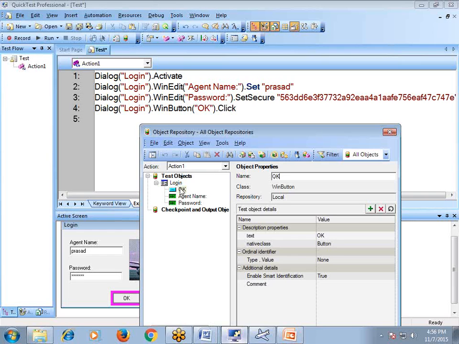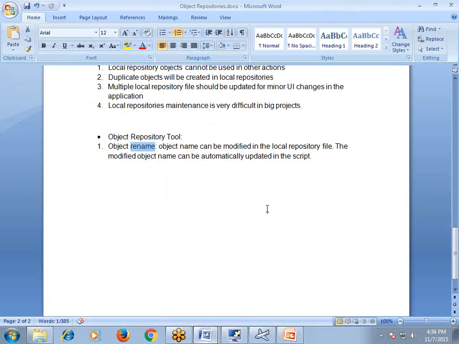Actually, when you are adding objects in the object repository file, we should follow some naming standards. In real-time projects, we follow naming standards for all object names. So as per those naming standards, we should modify the object name. First thing, the object name should be meaningful. We have to keep in mind these points when adding objects in the repository file. I can say object naming standards or guidelines.